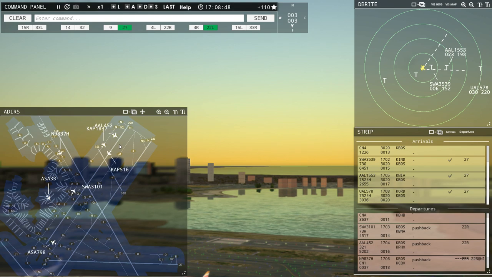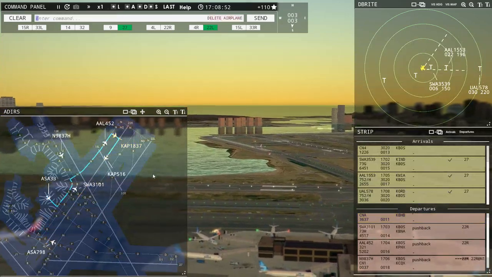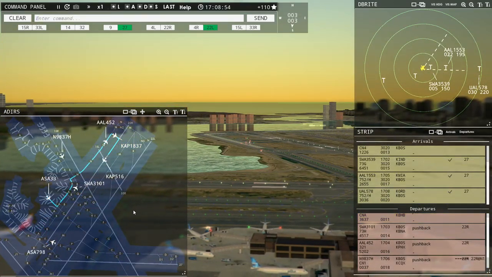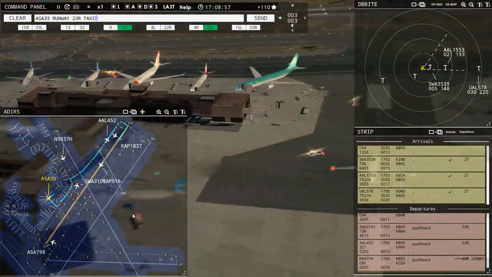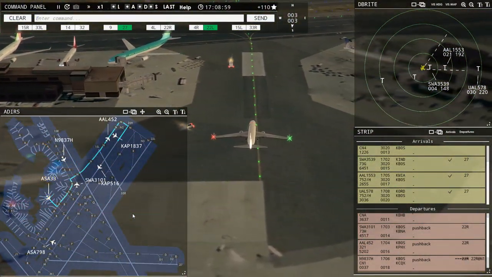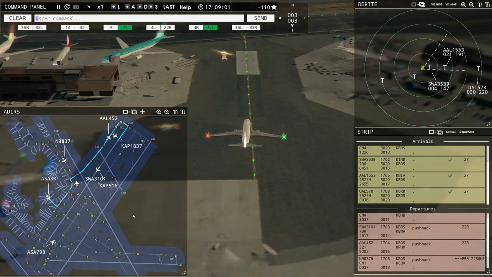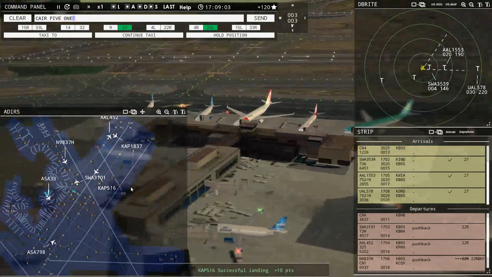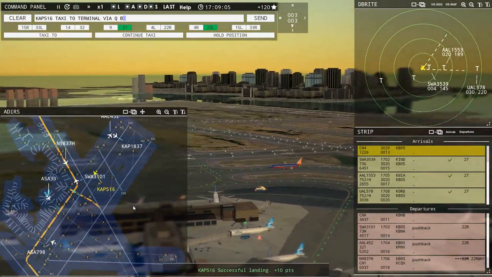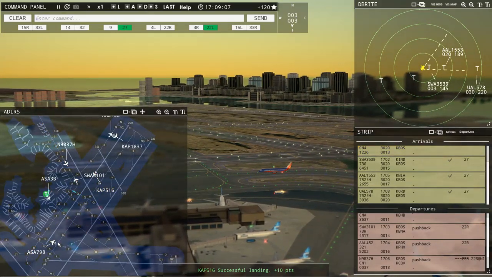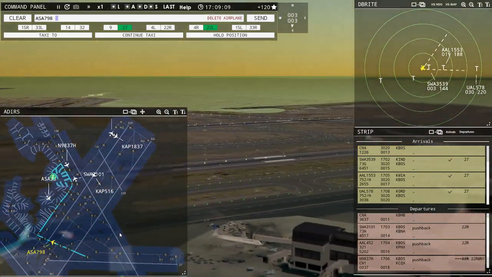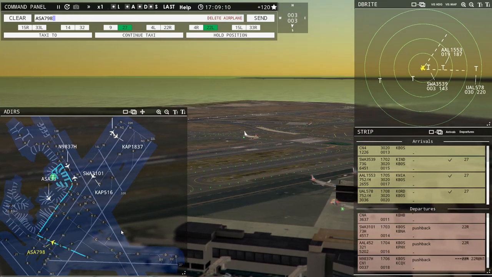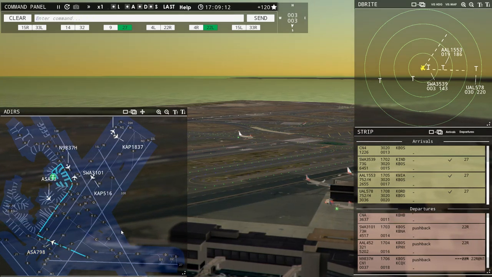Alaska 33 ready to taxi. Care 1837, runway 22 right, line up and wait. Runway 22 right, line up and wait, Care 1837. Alaska 33, runway 22 right, taxi via Alpha November. Runway 22 right, taxi via Alpha November, Alaska 33. Care 516, taxi to terminal via Quebec Bravo Charlie. Taxi to terminal via Quebec Bravo Charlie, Care 516. Alaska 7908, continue taxi. Continue taxi, Alaska 7908.